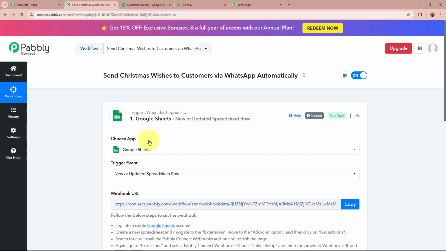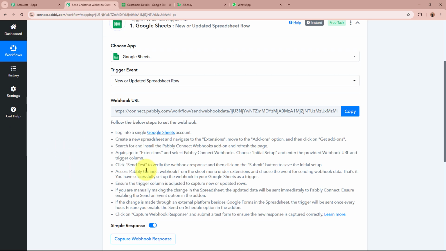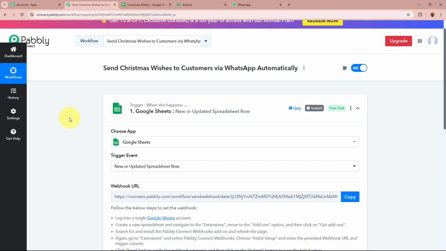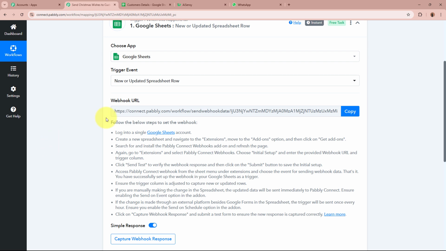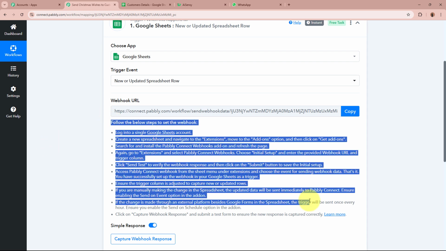Okay. Now after selecting the trigger application and the event, over here you can see Pabbly Connect has provided us with the webhook URL. With the help of this unique webhook URL, we are going to build a connection between Google Sheets and Pabbly Connect. And how can we do that? By following the steps given here below in the help desk.